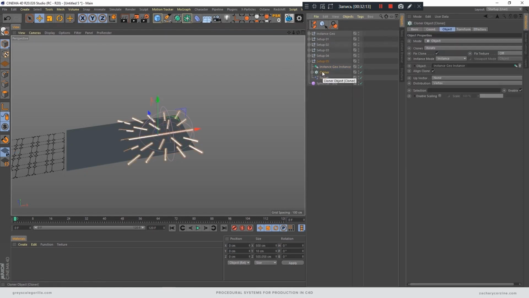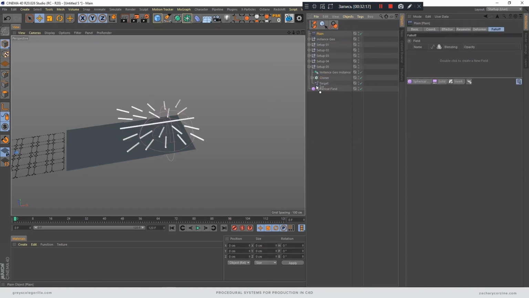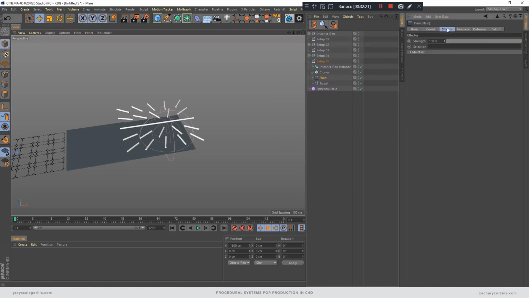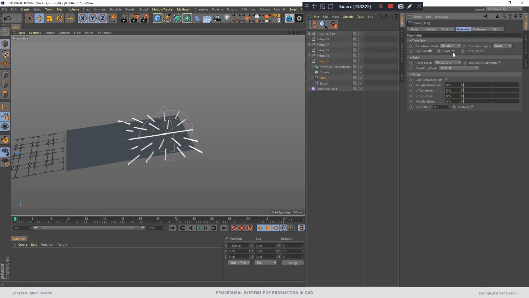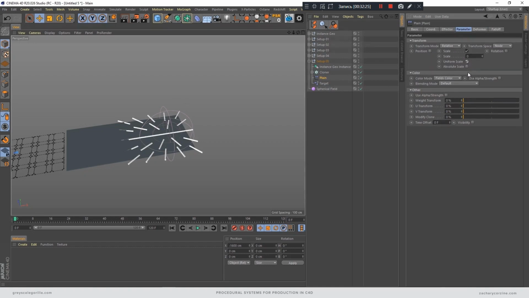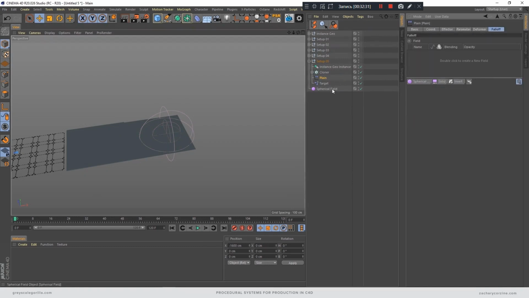I'm going to grab the cloner, and we're going to grab our trusty plane effector again. We can put this there. Under parameter, I'm going to get rid of position. I'm going to check on scale. We'll turn on uniform scale, and we'll just make it -1 just to get rid of it there. And under the falloff, we'll drag back in our spherical field.